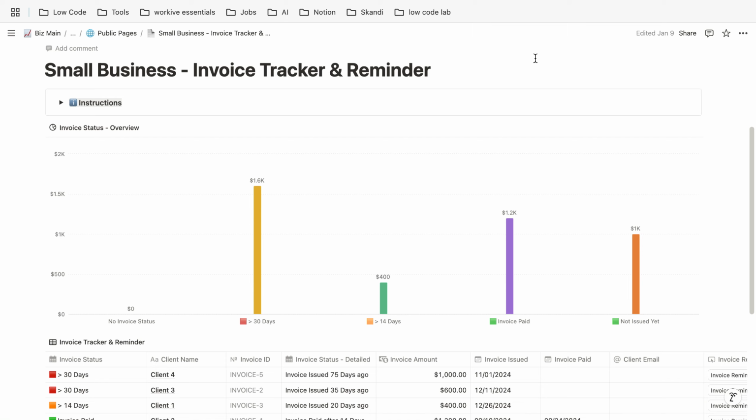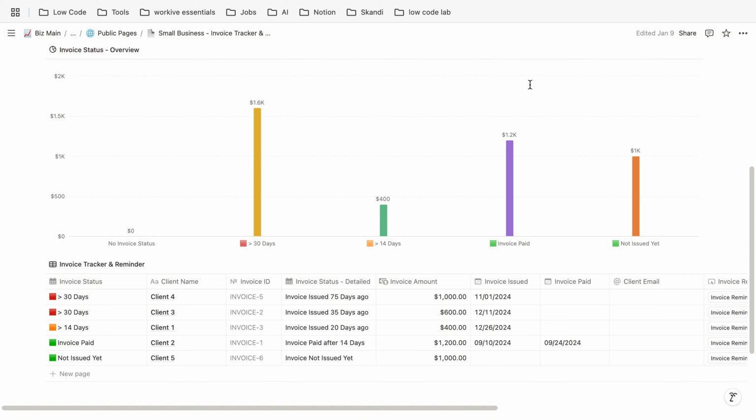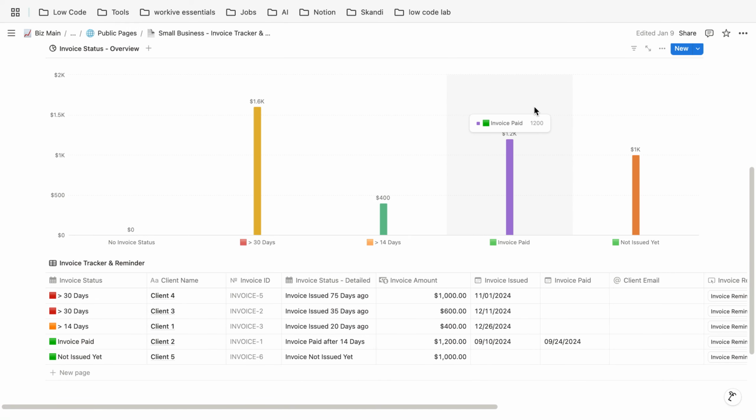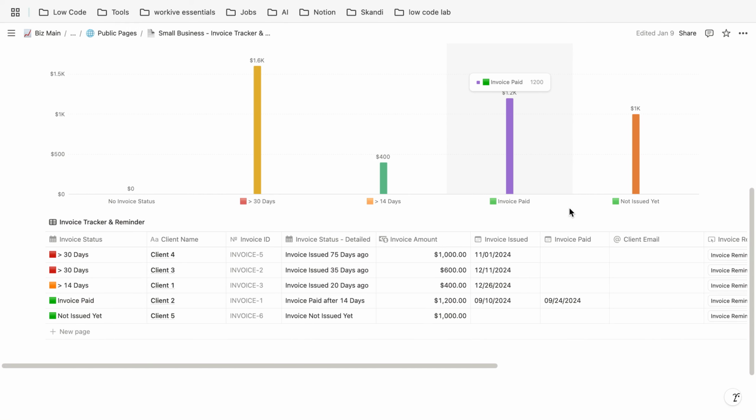Hi guys, in this video I'm going to show you how the small business invoice tracker and reminder in Notion works. So the general idea is to track your invoices, the ones you send out, in Notion. So how does it work? It's quite a simple but really powerful database we're using here.